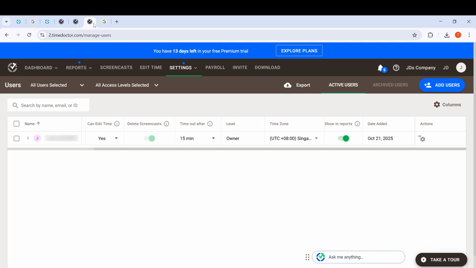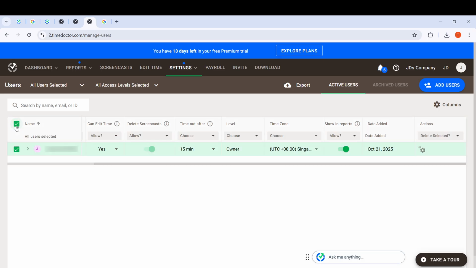Now that you're in, you'll need to navigate to the Settings or Users page within the web dashboard. This area is specifically designed for user management and configuration. Here, you'll find a list of all the users associated with your account. If you have multiple users and want to make changes for more than one, you can use the bulk edit option. This feature lets you apply the same settings to several users simultaneously, saving you time and effort.